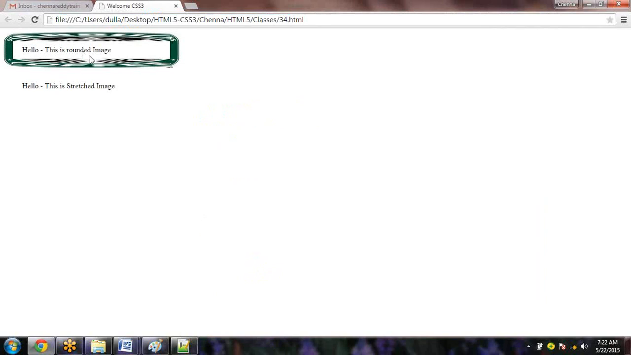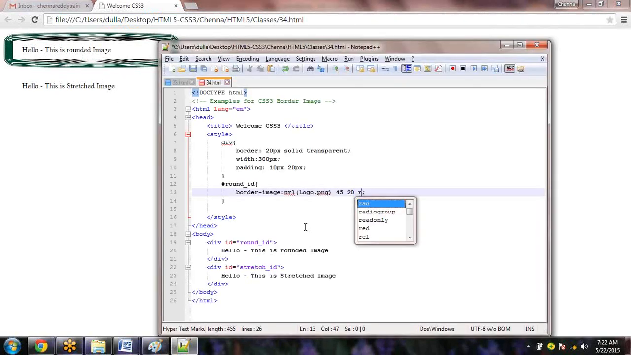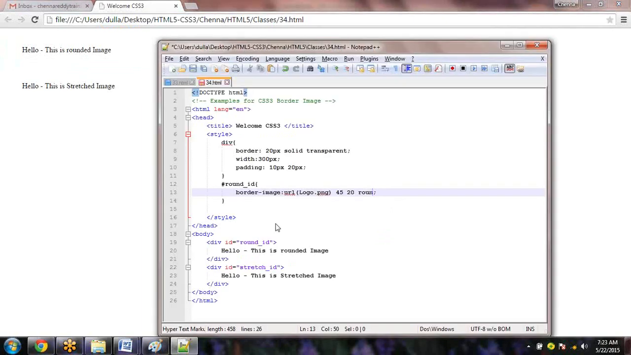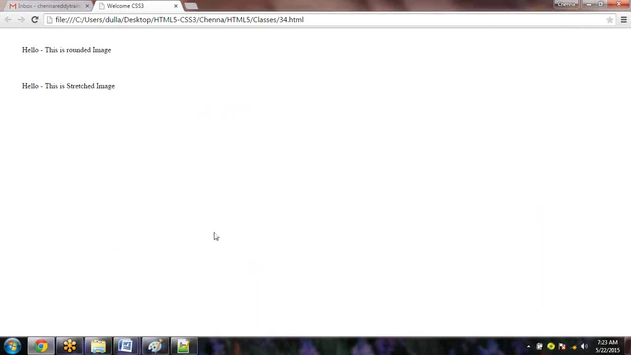So that's nothing but this one, with the blur kind of this one. Then you can put the rounded. You can have one more parameter called rounded. Now, what happens? Rounded. You can see here.